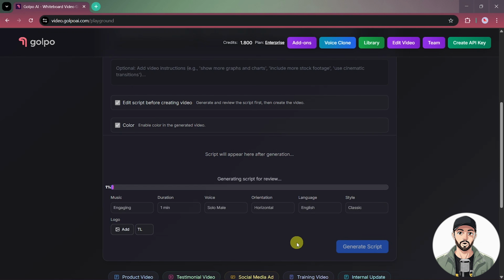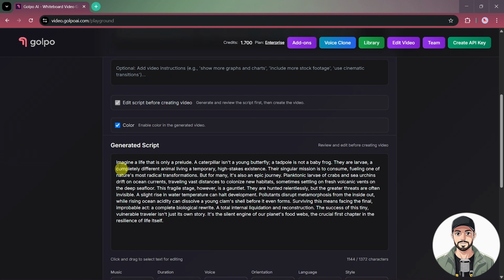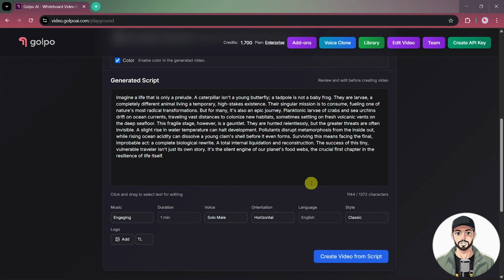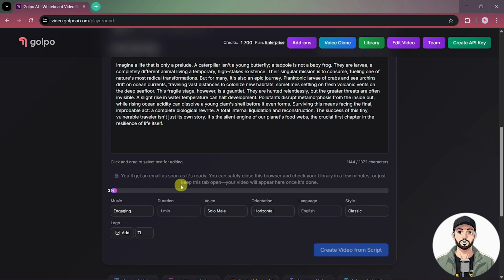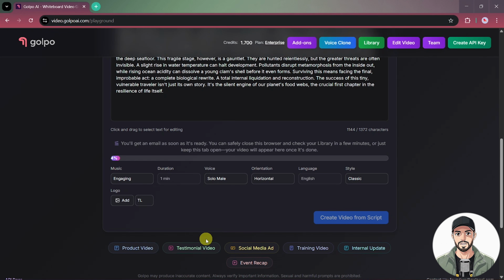Once all the settings are done, click on Generate Script to create your first draft. When the script is ready, you'll be able to review it. If you want to make any changes, you can easily edit the script right here. Once everything looks good, click on Create Video from Script and Golpo AI will begin generating your final video. It may take a little time to process, and once it's ready, you'll receive an email notification. So let's fast forward this part and jump straight to the generated result.